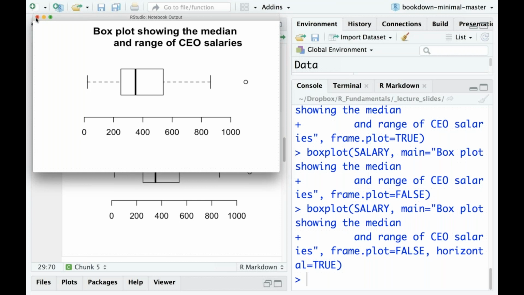Questions on the box plot? Here we're able to clearly see where our median is, which I think is pretty helpful. And we can see this one observation, which is far outside of what we say is our range.